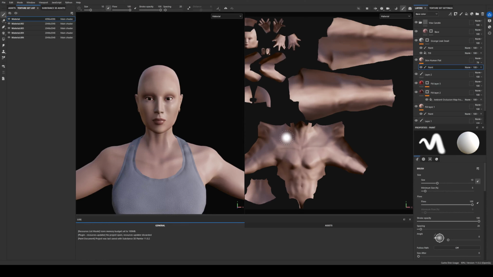So in here, I've already finished the texturing. I think I was thinking of doing something more. I was gonna go photorealistic, but then I decided that it's too early for me.